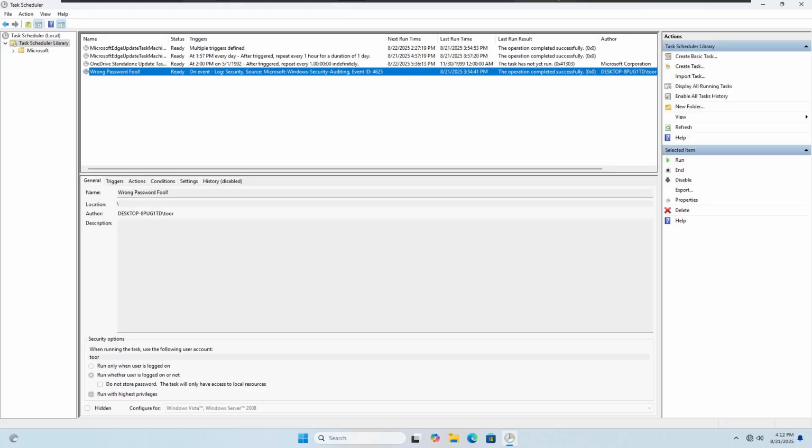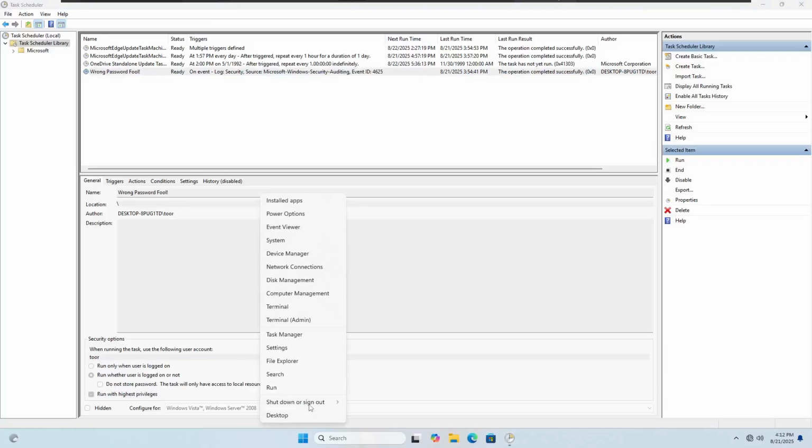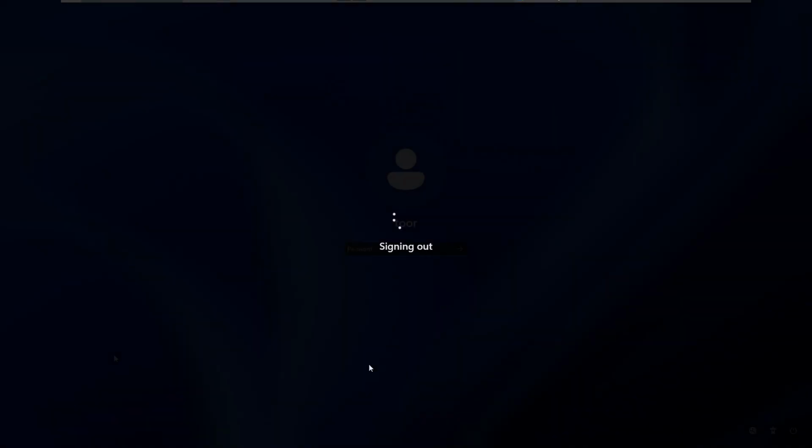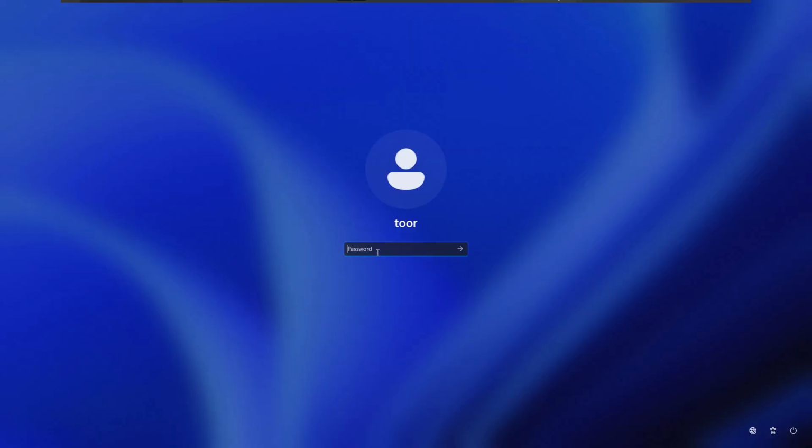All right, guys, since this is all set up now, let's just log out of the system and incorrectly attempt to log in 4 times. All right, so incorrect number 1. Incorrect number 2. Incorrect number 3. Incorrect number 4.